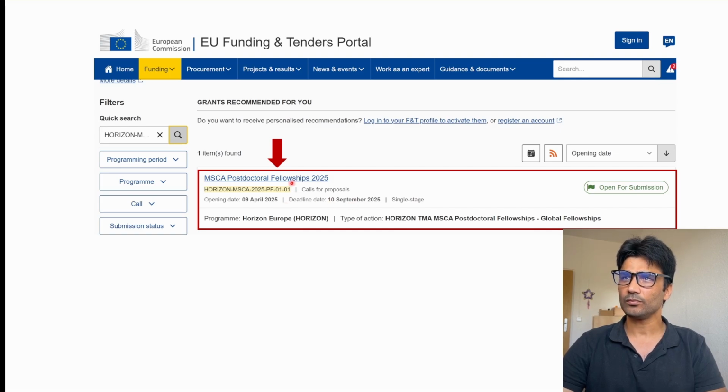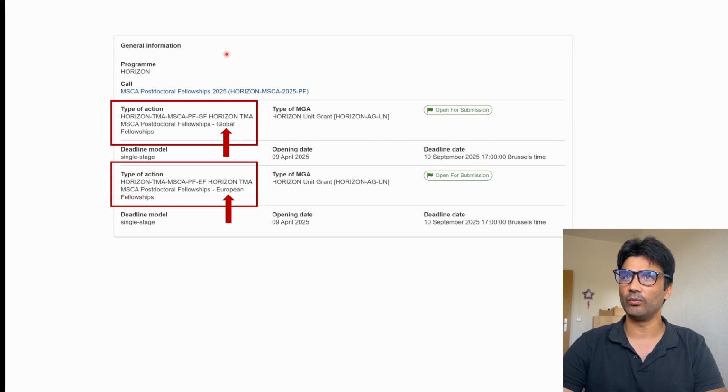So once you have opened this, you can press MSCA postdoctoral fellowship 2025, and this window will open. It's a long window. You can scroll it down, see different options. The important one is the program Horizon, or you can say this call has two types of action under it. The first type of action is postdoctoral fellowship, global fellowship, and the second type of action is postdoctoral fellowship, European fellowship.